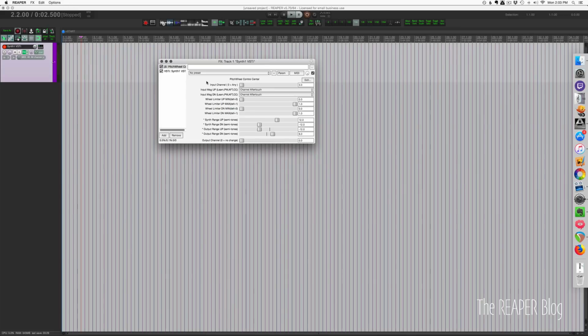So that's all I wanted to show you, just this really cool, useful Pitch Wheel Control Center plugin. It made my keyboard useful again. And so I wanted to share that, and maybe you'll find this useful as well.